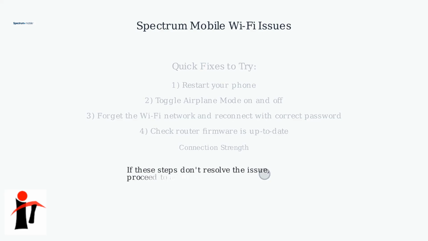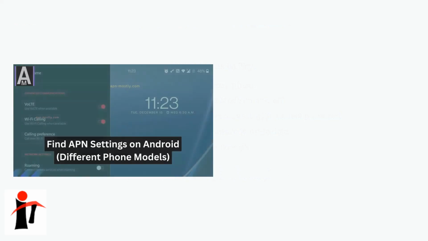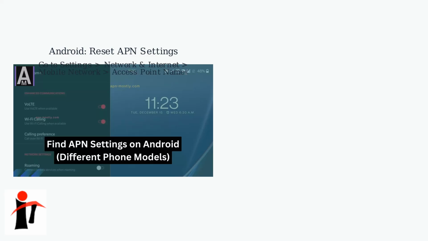If these steps don't work, proceed to the next section for advanced fixes. If basic troubleshooting doesn't resolve the issue, more advanced steps may be necessary. On Android, reset your APN settings to default.